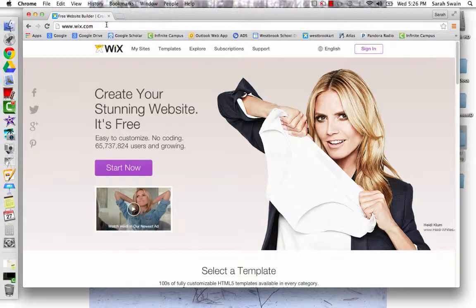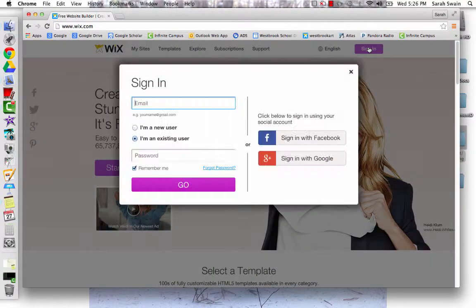The first thing you want to do is go to Wix.com. Make sure that you have an email address because that is how you can sign up for a free website. I know you don't have a login yet, but what you want to do is go up to the top and go to sign in.